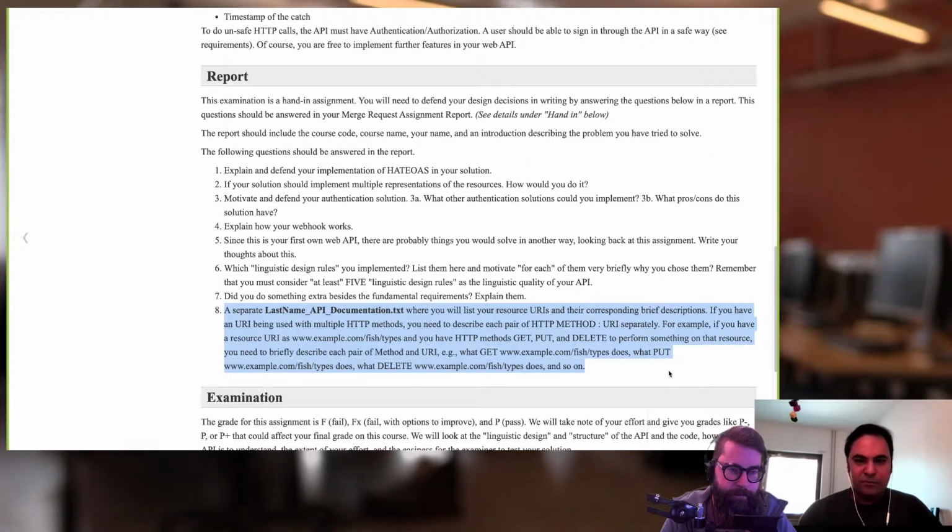That's number 8. If you follow the project or assignment description, under the report part, the number 8 says you should have a document, a text document or any other document, where you will list all your URIs and their corresponding descriptions together with their HTTP methods. So what that method does using a resource URI, you can explain in 2, 3 or a couple of sentences. And if you have 4 HTTP methods and let's say 10 URIs, so there should be a combination of those HTTP methods and URIs, and you should describe in combination of these methods and URIs what they do individually.